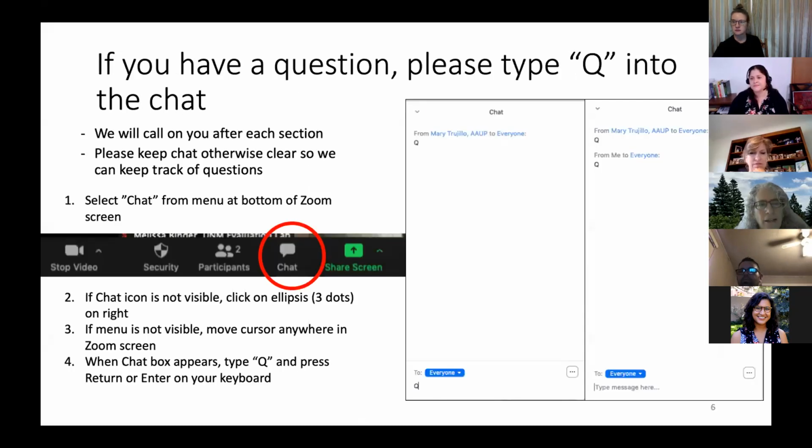To do the chat, again, you have to get that menu to appear. And at the bottom, there should be a chat icon as in the red circle. If it's not visible, you should see 3 dots. And if you click on that, it will give you more options. And then when you type Q to everyone, it will show up as from me to everyone. And anyway, you're probably familiar with the chat, but just in case, that's how the chat works.